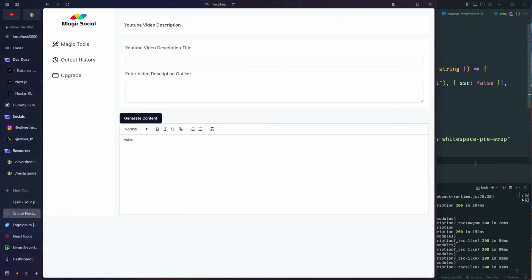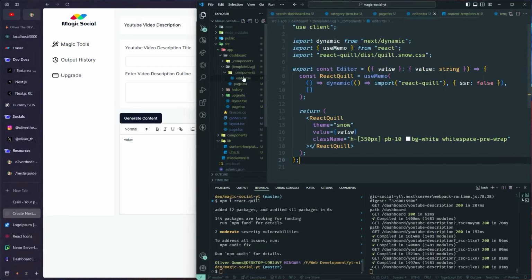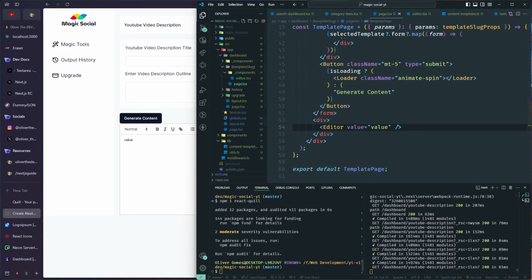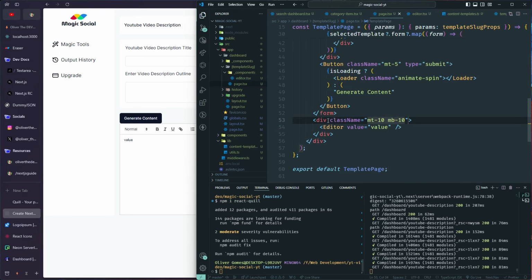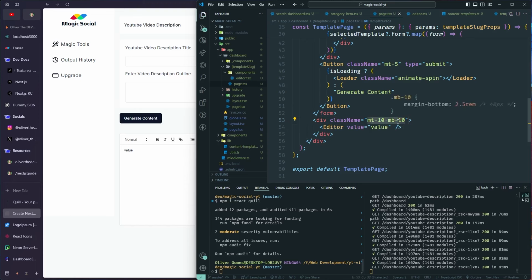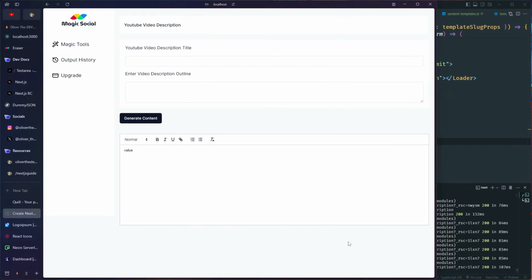So we got the editor in place. Let's jump into our main page and start styling a little bit. So we're gonna do a class name over here. Margin top of 10, margin bottom of 10. We can do margin Y of 10 to be honest. So there we go. We have that in place, which is going good.